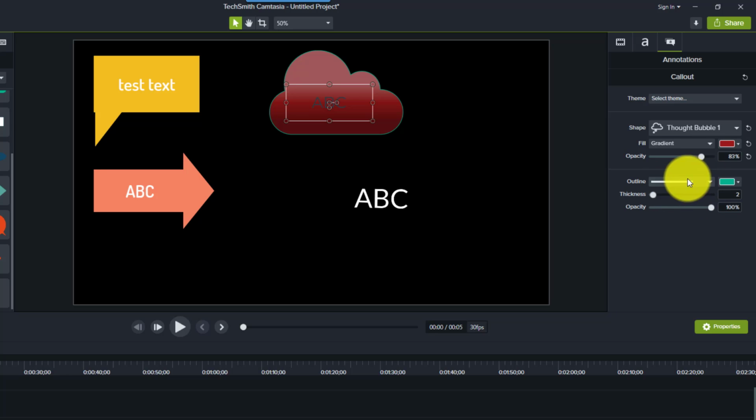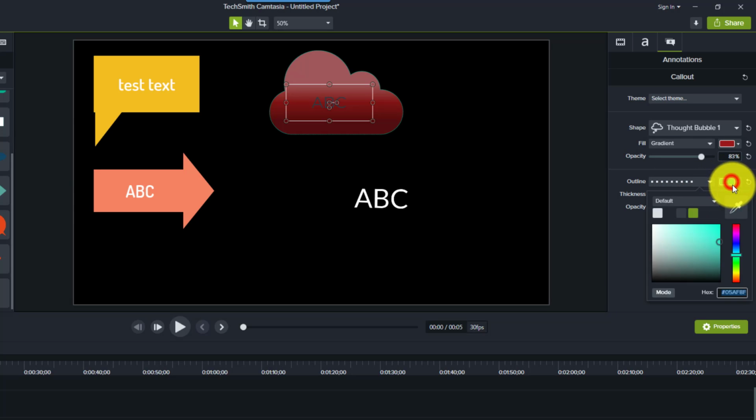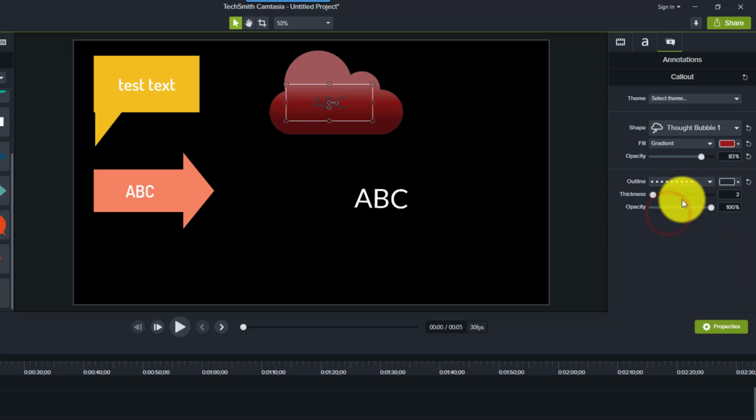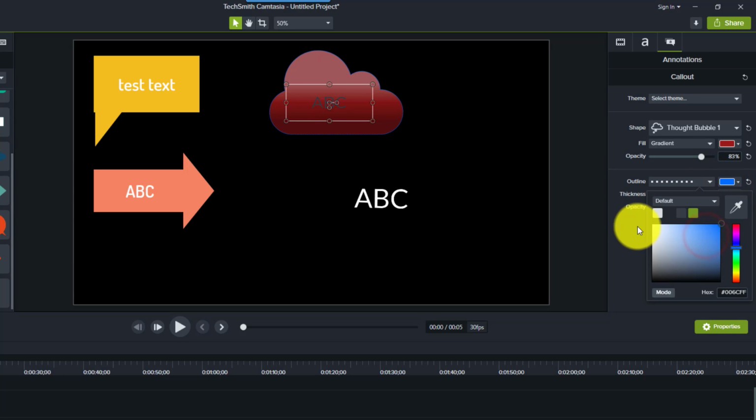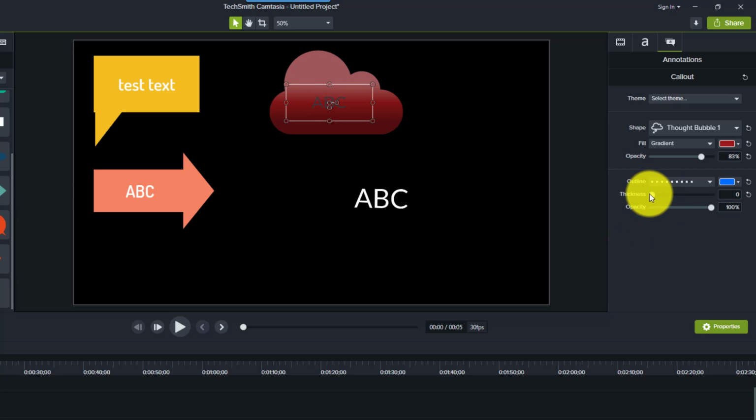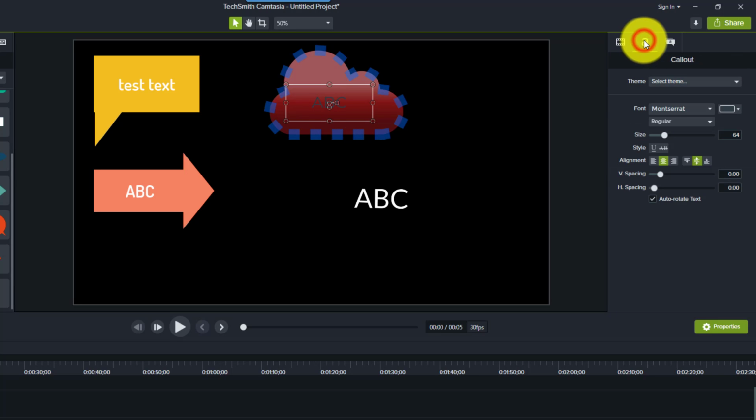You can adjust the outline of the shape. So the style is solid line, dotted line, dashed line, etc. And you can change the color of that line. You can adjust the thickness or thinness of the line, and can also make it more transparent. To change the text specific options, select the A on the Properties pane.